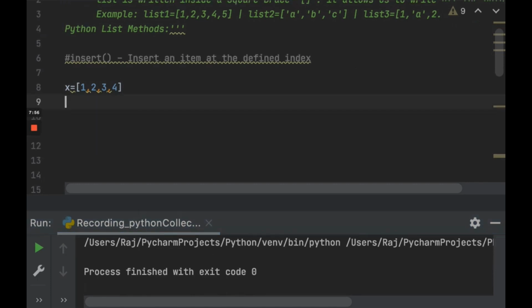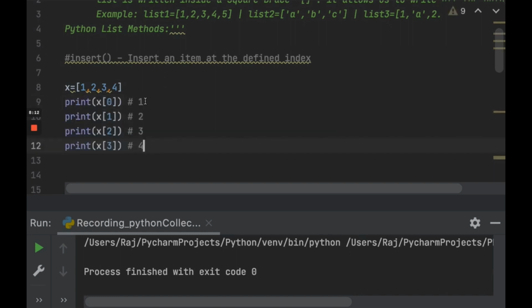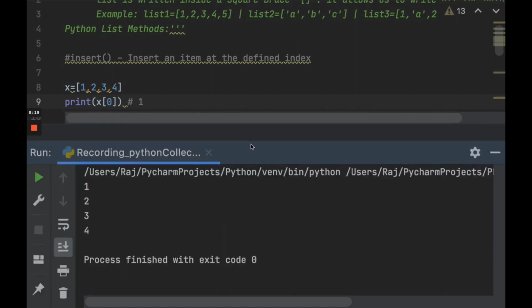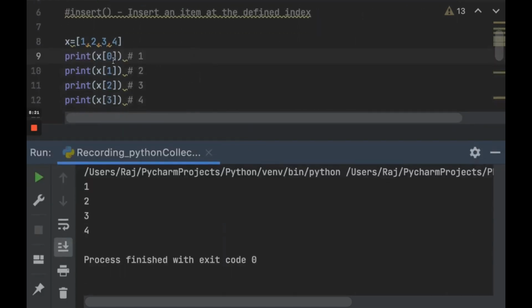Let's look into insert. Insert is nothing but inserting an item at a defined index. If you don't understand the word index, it's what we did when we did string manipulations, indexing and slicing, I believe. You can type something like x of 0, 1, 2, 3, and it gives you the elements. If I print, you'd see that x of 0 is 1, then 2, 3, 4. So it starts from 0, 1, 2, 3, like that. So you would get the indexing as such.